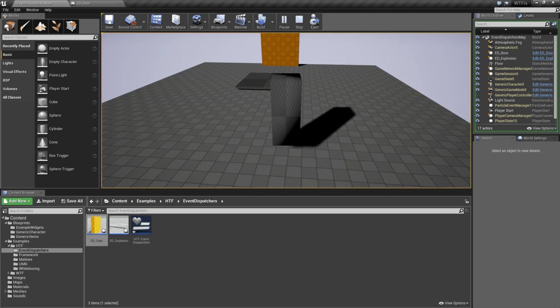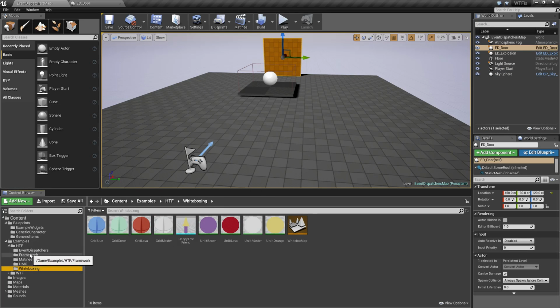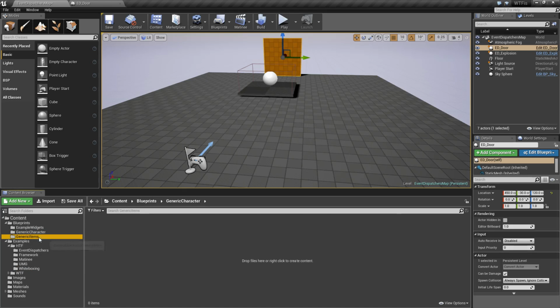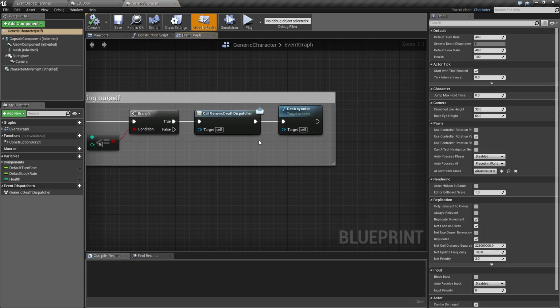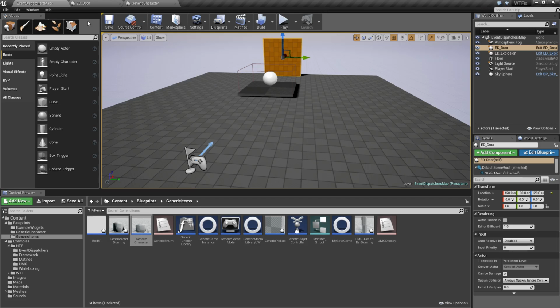So rather than chaining things together in an event fashion, what we do is we set up an event dispatcher, which we can see here in our player character. Assuming I can find my player character. Here we go. We set up an event dispatcher right here. And what happens is, this is called when the player dies, and this is it. We just simply call it, and then everything else that's listening in will go ahead and do whatever we want to do.